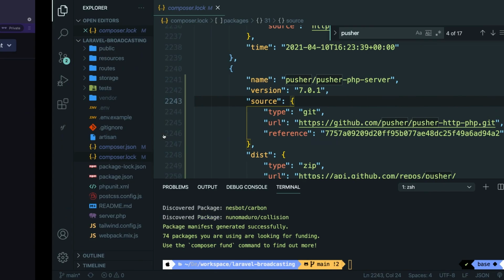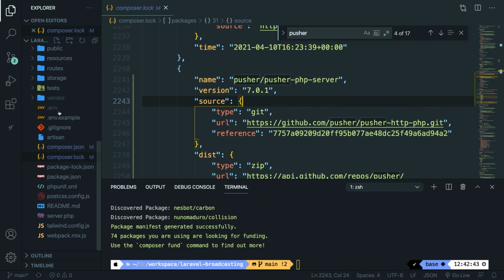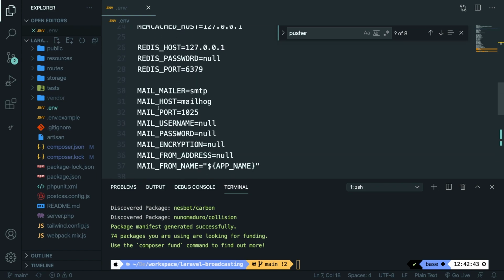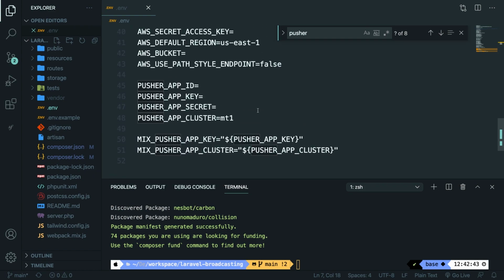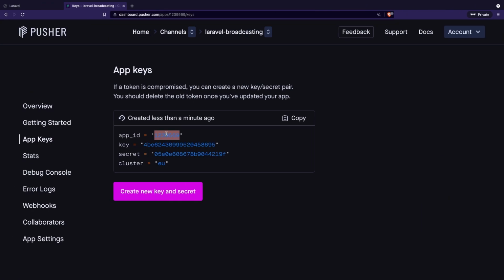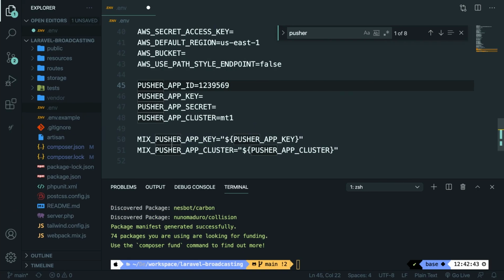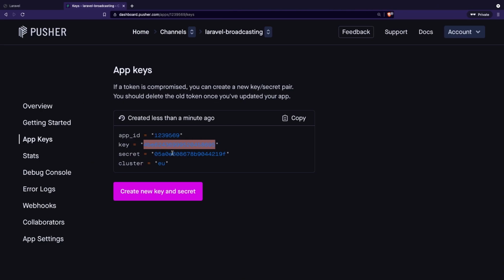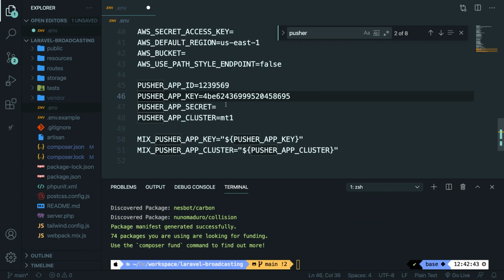So let's start off by copying the app ID. Let's navigate to Visual Studio Code. Let's open the .env file, scroll to the bottom, and right here, you'll see 4 environment variables that have no values. So let's paste the values here one by one. Let's paste the ID, go back, copy the key, paste it in PUSHER_APP_KEY. Let's do the same thing for the secret. And the cluster is EU.